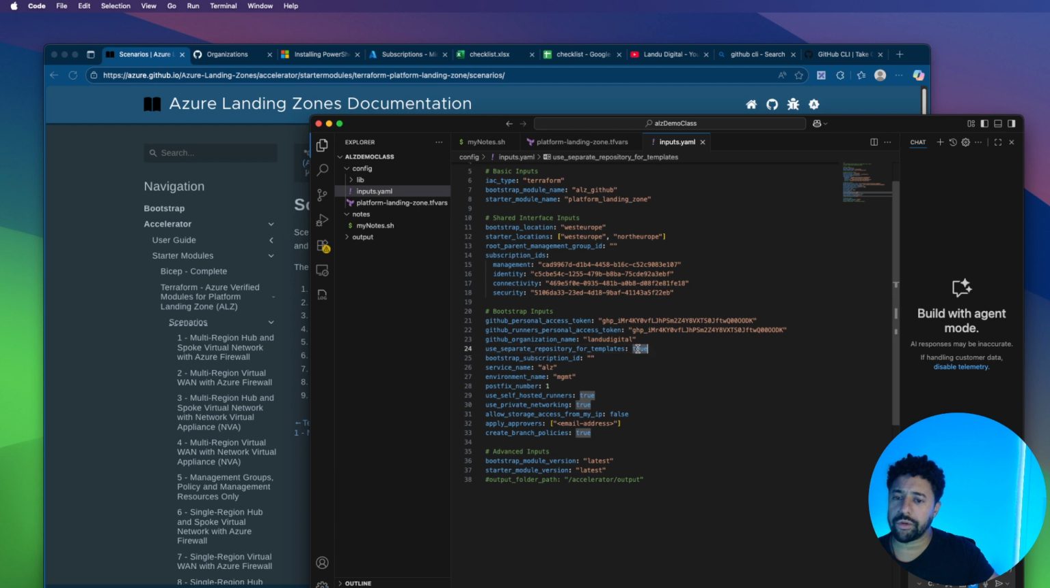Use separate repository. Yeah, we're gonna build in a different repository. You can deploy together, but we're gonna see that it's gonna build two different repositories for our environment. One is gonna have the template. The second one is where our code is gonna be laying. Okay. Bootstrap subscription ID is gonna be the same as the management. Okay. There is no different Bootstrap subscription for that.